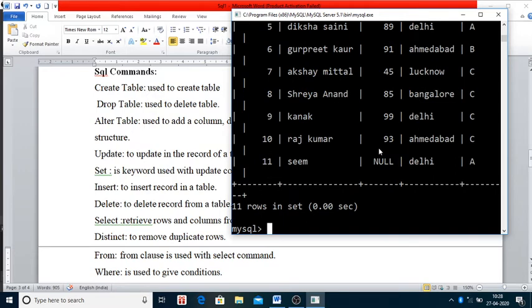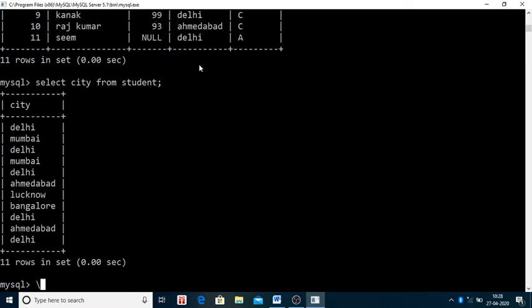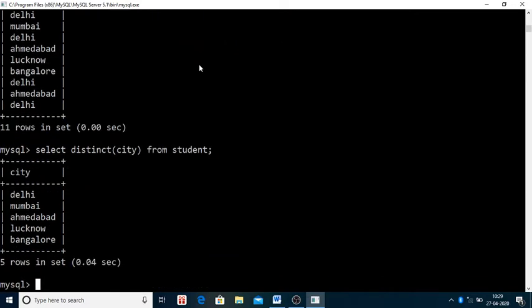Now I want DISTINCT keywords. So for this you can see here there is some repetition also. I will just select city from student. You can see. Now I will use the DISTINCT keyword. Now you will see repetition will be removed. Delhi one time, all the cities have come just once.